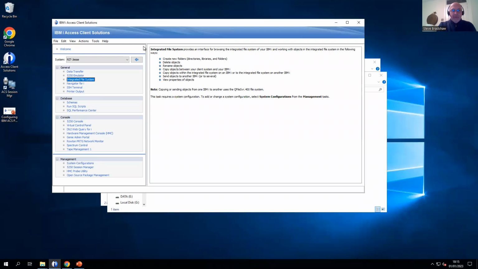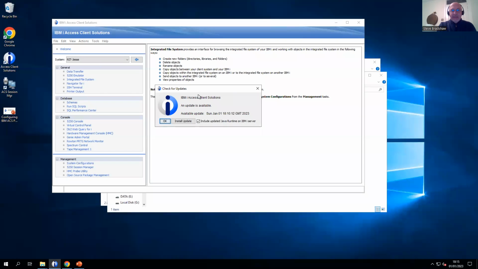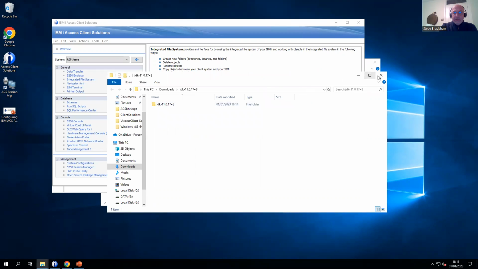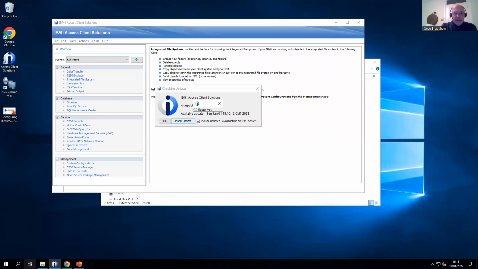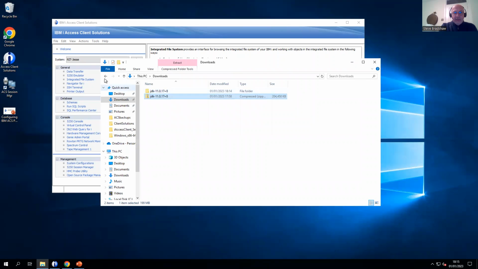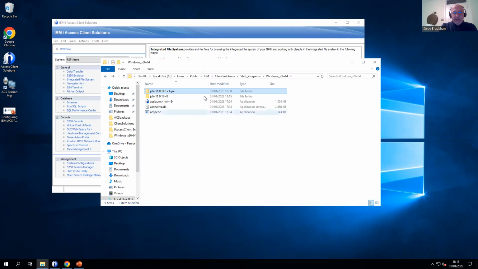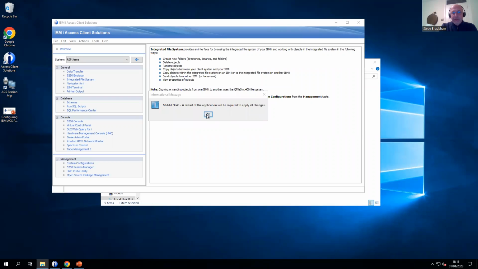The important thing now is that when I do a check for updates, even though my version of ACS is current, because I'm at the latest 1.1.9.1, it's noticed there's a newer version of the Java runtime. So I'm going to click on install for that, and it is going to download that version of Java and update the version that is in my ACS client. You can see it already downloading that newer version. It's done it, it's updated it already.